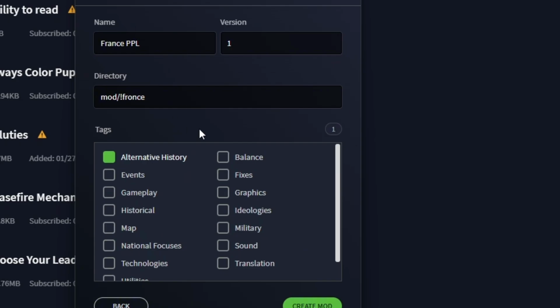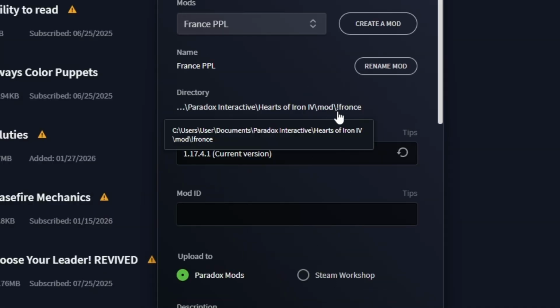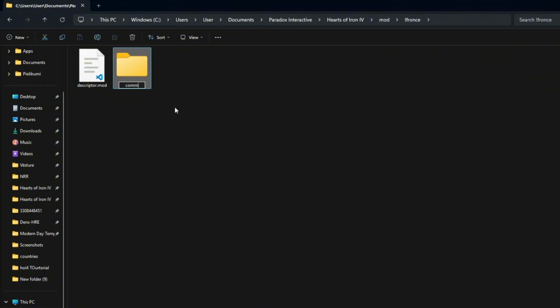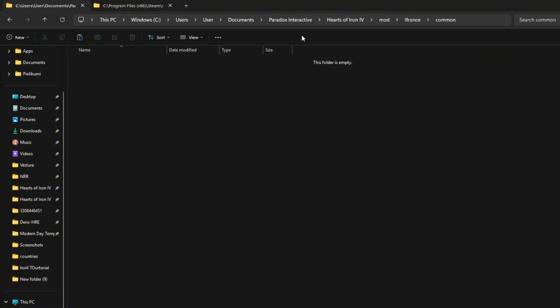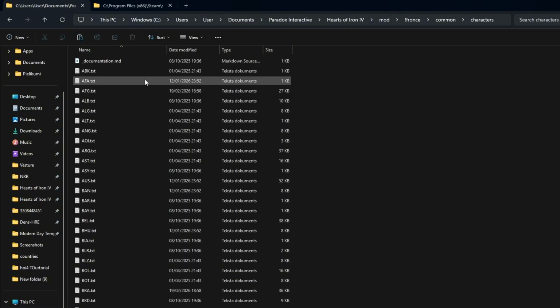First thing we're going to do, we're going to create the mod. Let's create it, and here we have it. We are currently inside of our mod, and now let's create the mod structure. Name it common, and inside of common we'll need a characters folder. Let's paste it over from vanilla. Let's see, characters, it should be spelled like this.